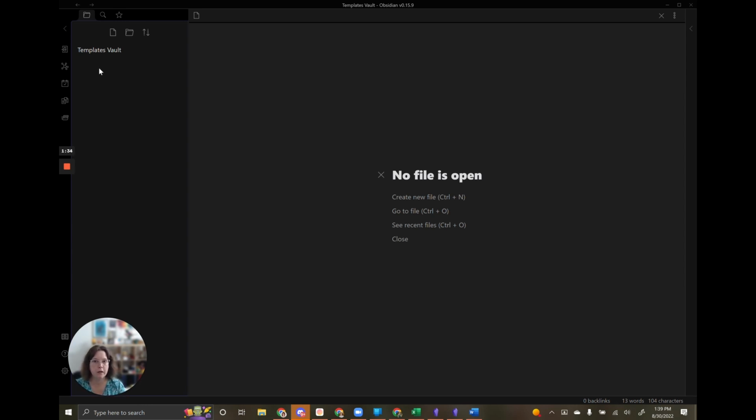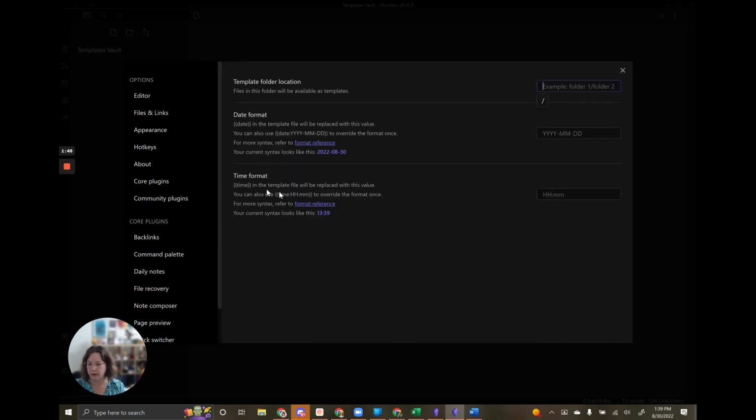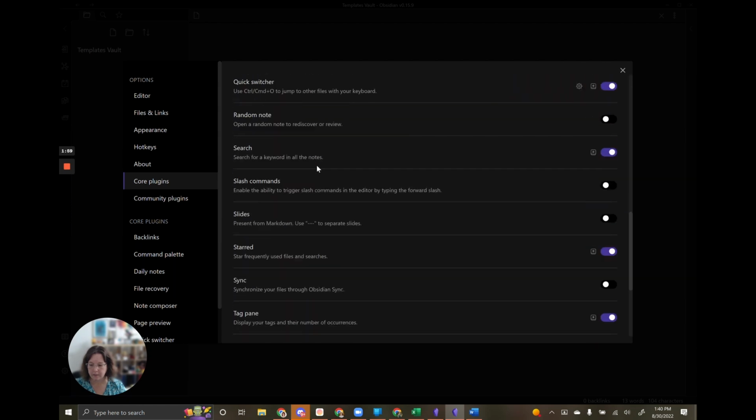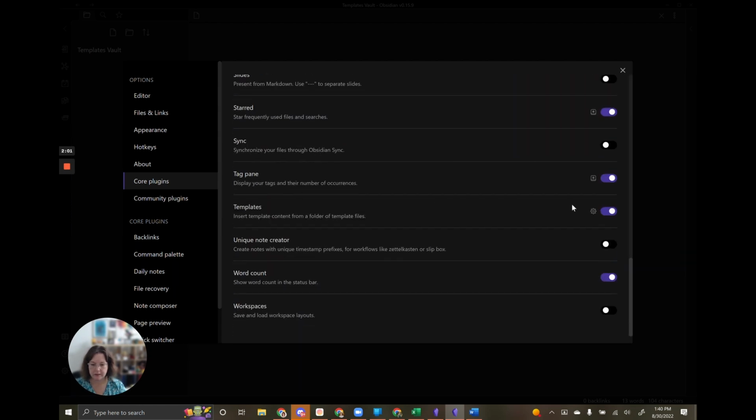So in this first video, what we're going to do is we're going to set up, make sure that our templates plugin is enabled, and then we're going to set up where we store those templates. So I'm going to come down here to my options button in Obsidian, the little cogwheel at the bottom. And you'll see I'm going to choose core plugins here on the left. And I'm going to come down here and I'm going to make sure that templates is on. So that's the toggle button here.